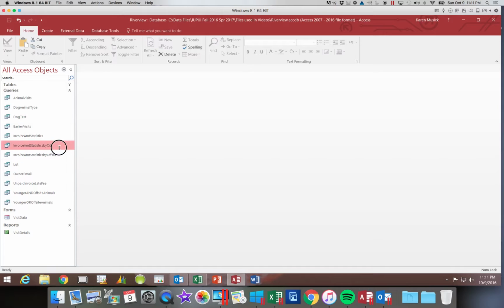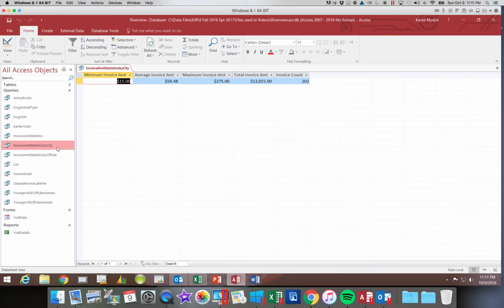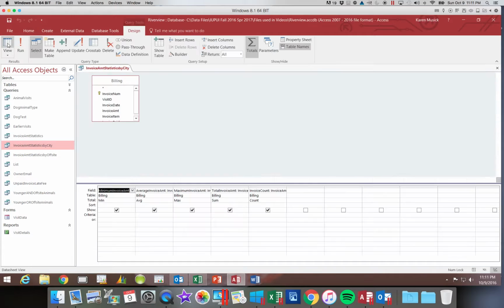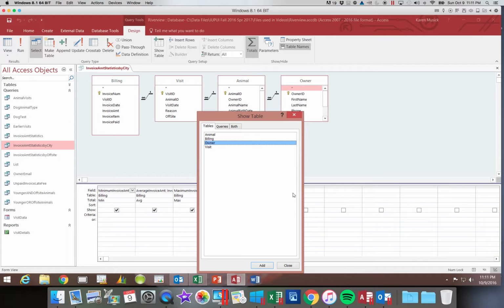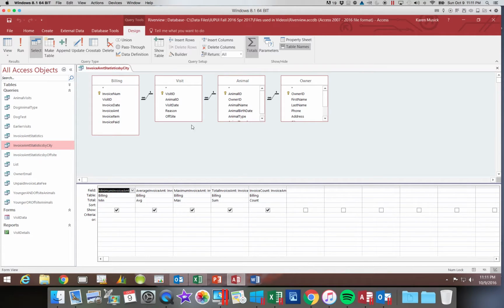Same concept, we're just going to group differently. So I'm going to open up the by city. I want to make sure that's the one you're changing. And you go to the design view. Again, the city field is not here. So I'm going to need to link to some other tables. So let's see. Add the visit, I add the animal and I add the owner, then hopefully I can figure out which table has the field I need.